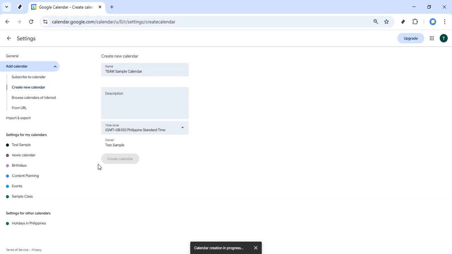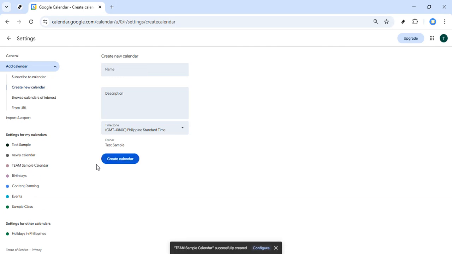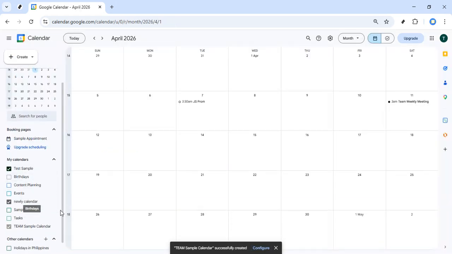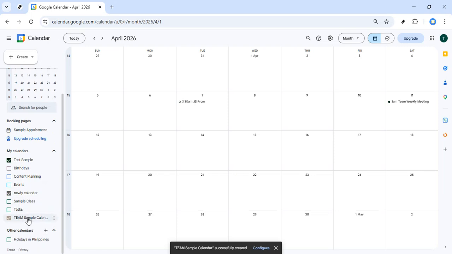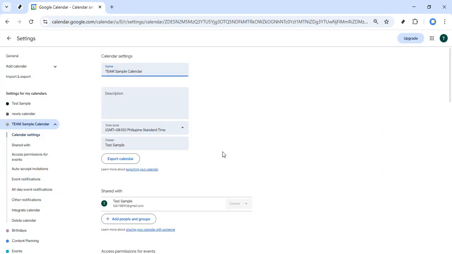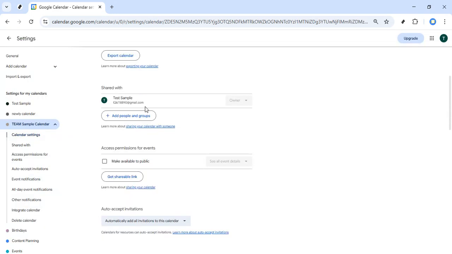Now, to share it with your team, look back at the left side of the screen under your list of calendars. Find the newly created calendar in the list, hover over it, and you'll see 3 vertical dots appear next to its name. Click on those 3 dots to open a menu of options. From that menu, click Settings and Sharing. This will take you to the settings page specifically for this calendar, where you can control who has access and what they can do.